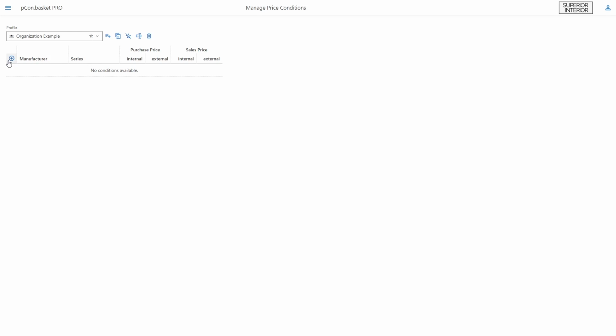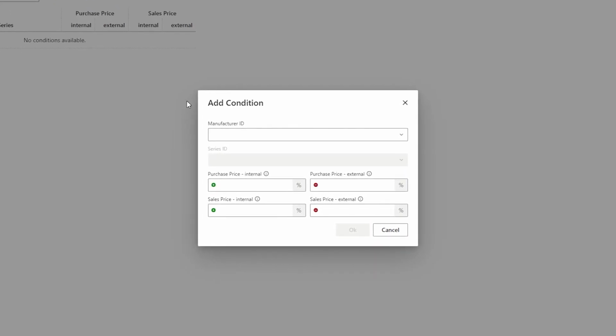After you have created a new profile, you can add the price condition using the small plus button. Select the manufacturer and the series in the following dialog. You can define 4 different price conditions per manufacturer or series.